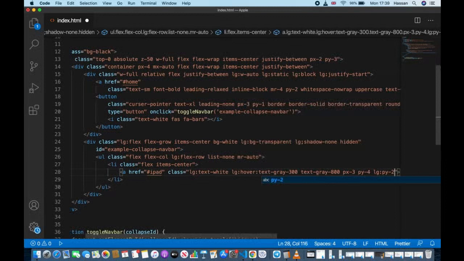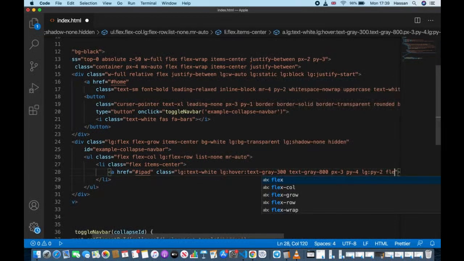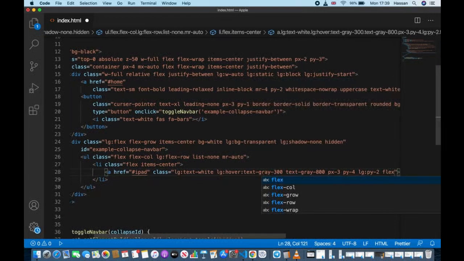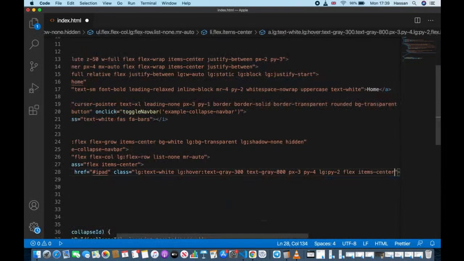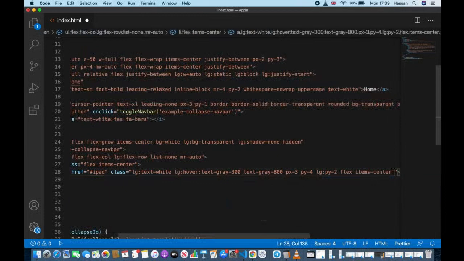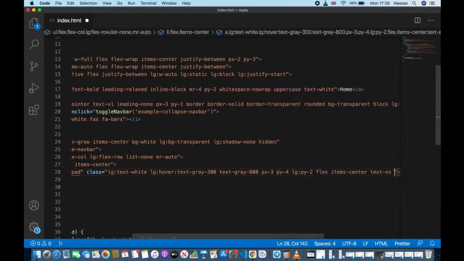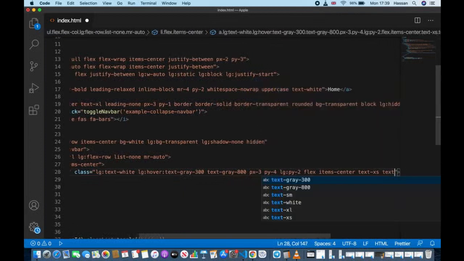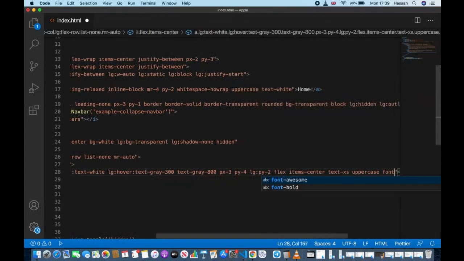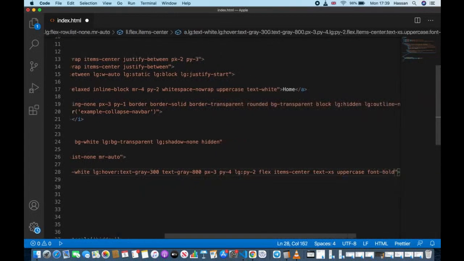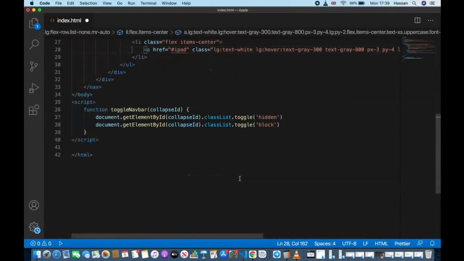And okay, so we also want to add some flex to this one and center the items inside this anchor. Now we also want to make the text small, extra small actually, and we also want to capitalize the text and make it bold. So we'll use uppercase and font bold as well. We need to do that. And now we need to have an icon inside this.